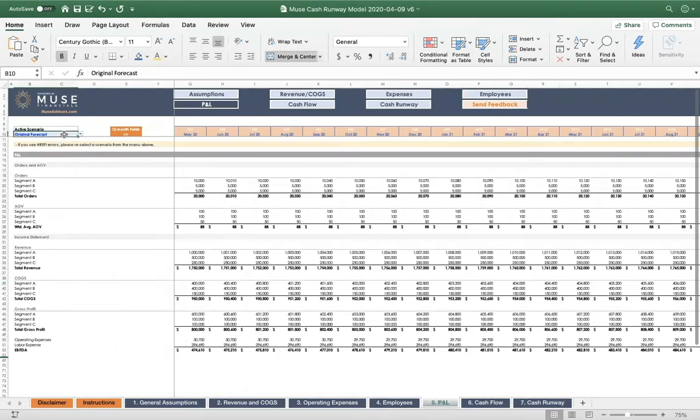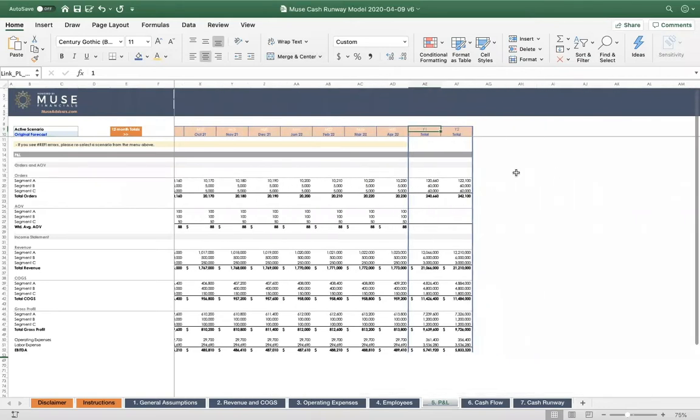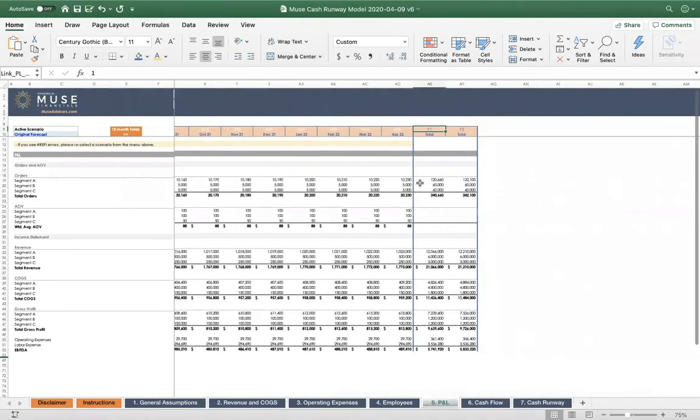In the top left of this tab, under Active Scenario, choose from the drop-down menu which of your 3 scenarios you wish to be reflected in your P&L statement. Note that the first 12 months and the second 12 months are summarized, but they do not necessarily coincide to your calendar or fiscal years.